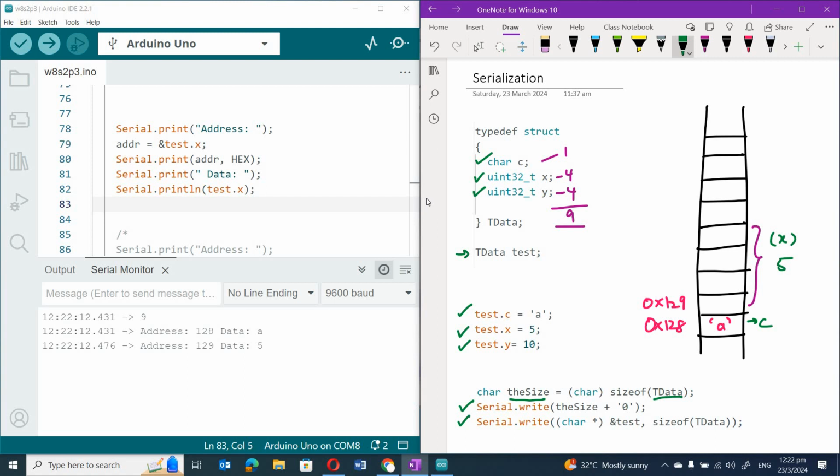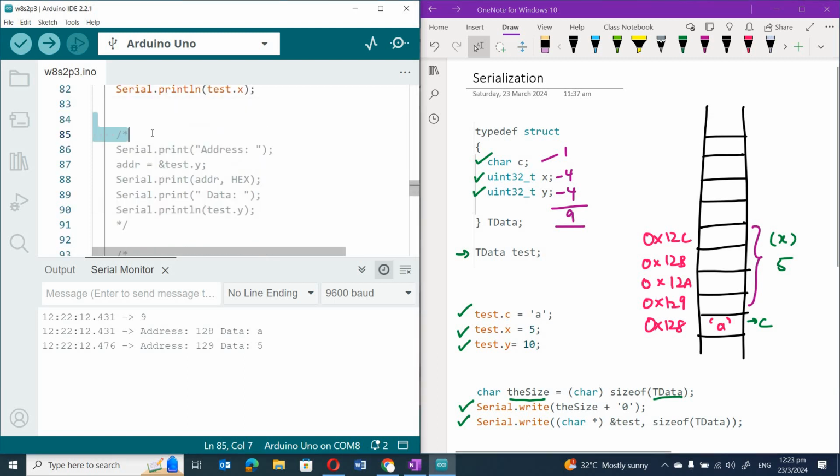Okay, so X is occupying 4 bytes starting from address 129, and it has a value of 5. So the 4 bytes in this case would be 0x129, 0x12A, 0x12B, 0x12C. Okay, so rightfully the variable Y would start in the next address, which should be 12D. All right, so let's just observe that again over here.